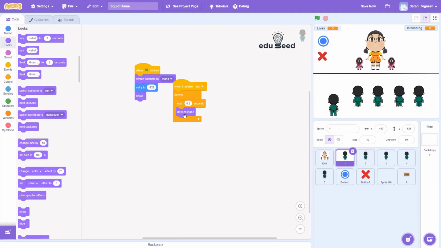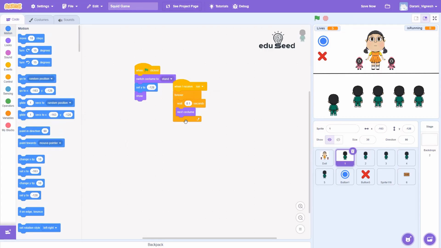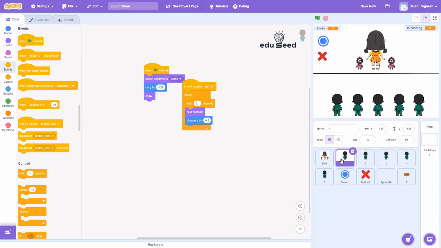At the same time, the sprite moves up by 0.5 on the y-axis. Making it slowly move toward the top of the screen. Since all the 5 players use the same script, they all move together when the game allows them to run.